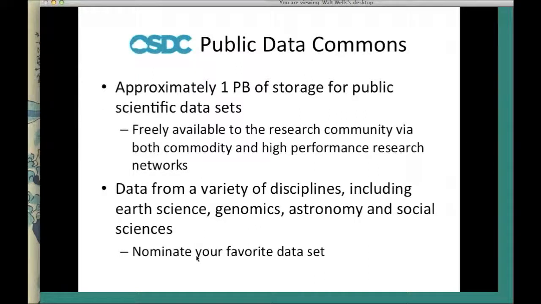The advantage to having that resource allocation is then you don't have to deal with file transfer. You can do your analysis over the public data sets that are in the data commons right in the OSDC without having to move those transfers around.